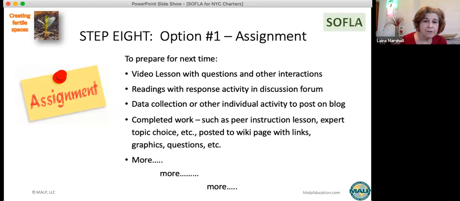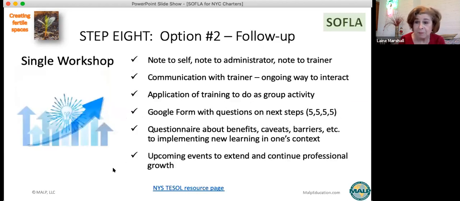And then I have here option 1 because some of you are doing professional development and that would be different. That wouldn't be an assignment. That would be a follow-up from a workshop. So just like for this session here, we did pre-work, so you would do follow-up.